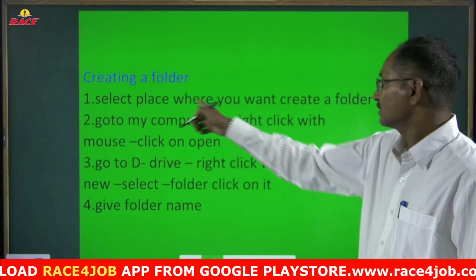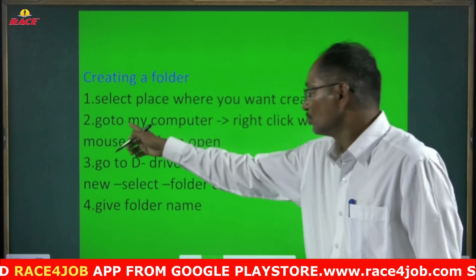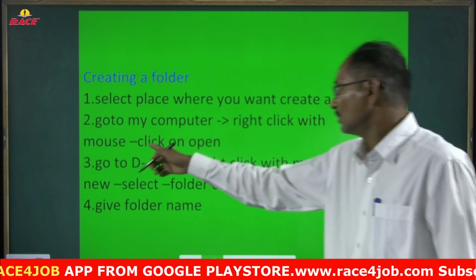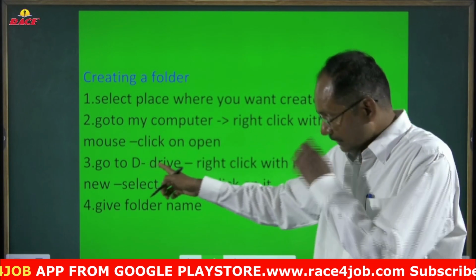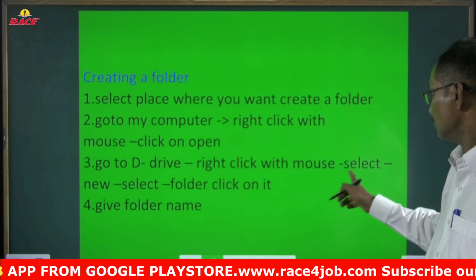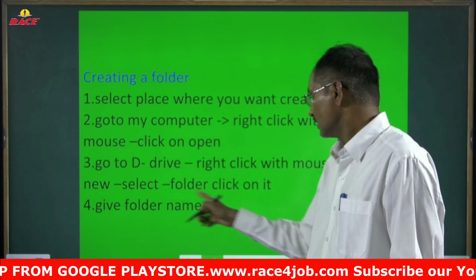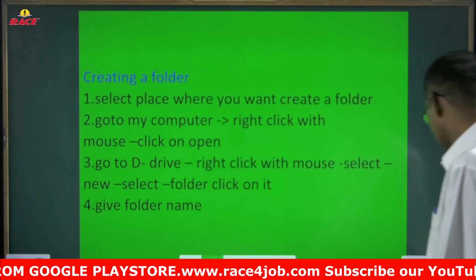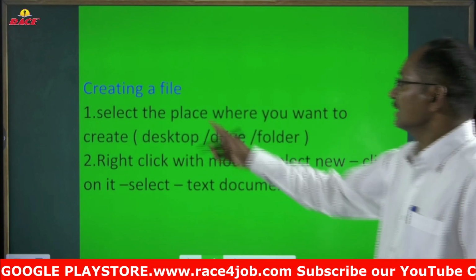Next, select the place where you want to create a folder. Go to My Computer, right click with the mouse, click on open, go to D drive, right click with the mouse, select New Folder, click on it and give the folder name. This is it.